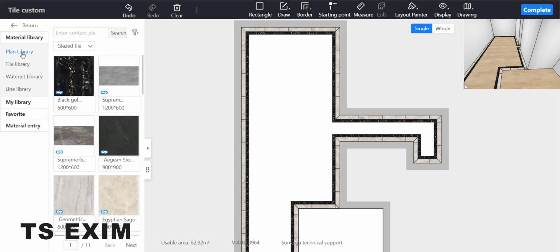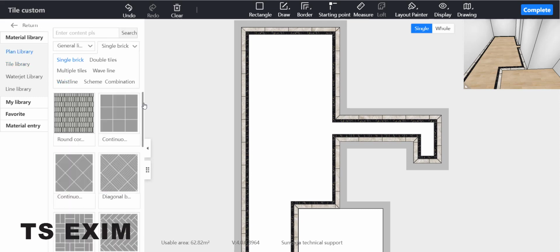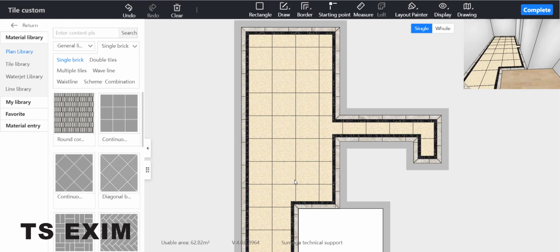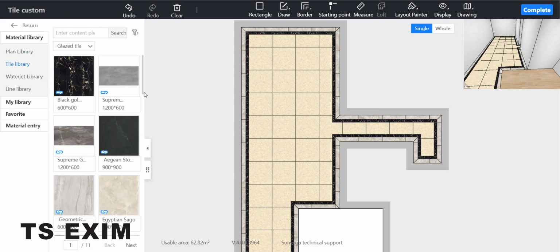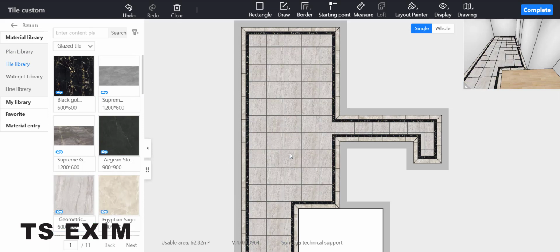In plan library, you can drag out any pattern you like. This one I will choose this one. Then you can go back to tile library, choose any tiles, then drag it inside here.